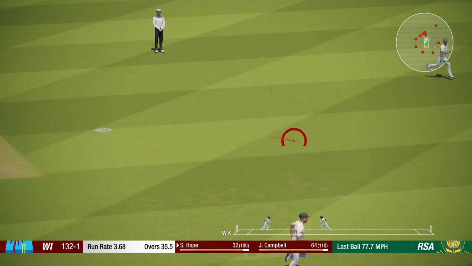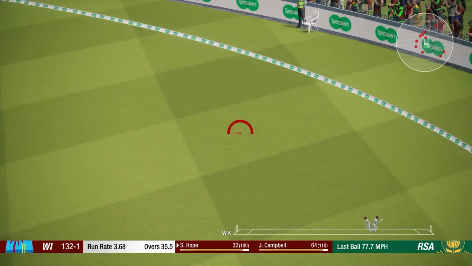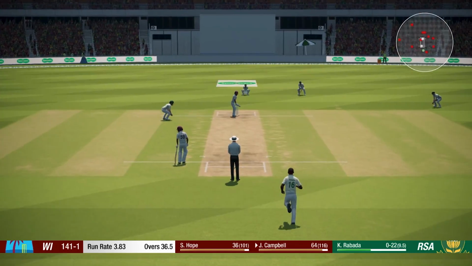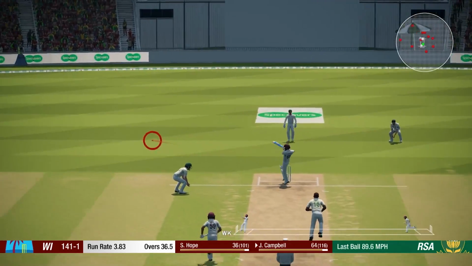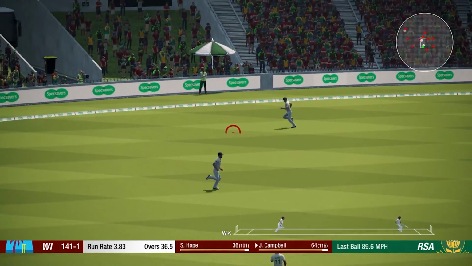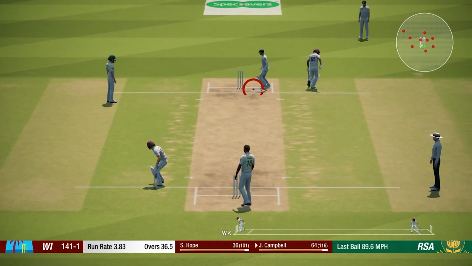This one's away again from Hope. Maybe that short pitch stuff just isn't working on this pitch because it's allowing the West Indies at the moment to pick up boundaries. That one may be too far down the leg side. It's going to find the gap again. They'll be able to pick up 2 more, as Campbell will get back comfortably in the end for 2.